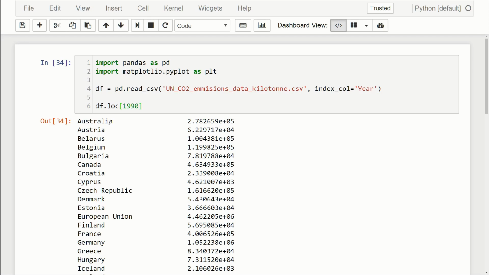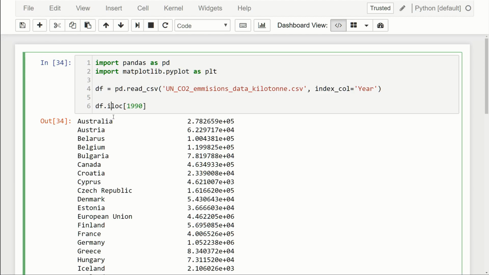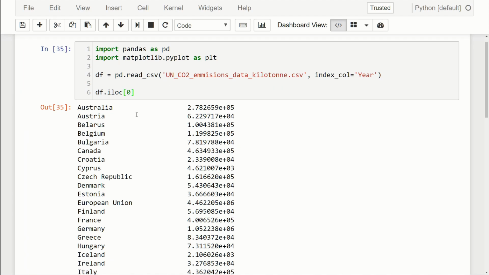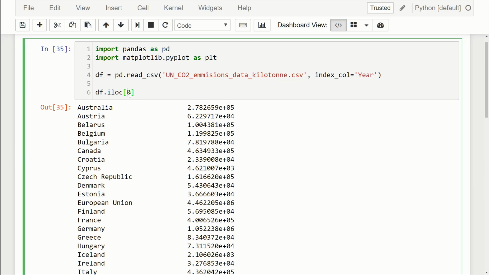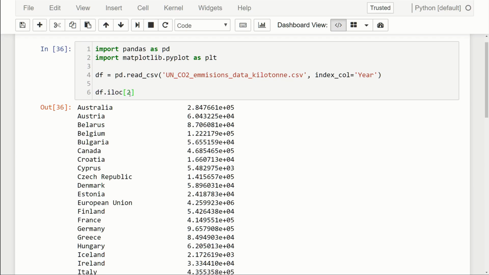So loc is index based. So if your index is not a normal index, like from 0 to whatever, and it's instead a time, you can specify a time. But there's also iloc, which is purely raw index based. So if we want the first row or the 0 row, we can call 0. We can get the second or third row or whatever. So iloc and loc are used for getting rows out of your table. We'll talk more about it in later videos, but I just wanted to show it here.